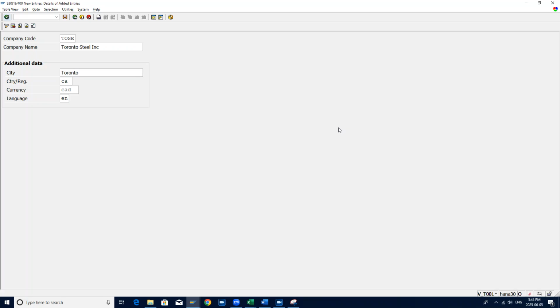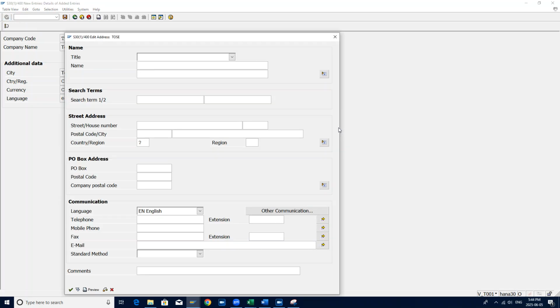Now if you press Ctrl S8 here, you will find another screen in which the system is asking you to provide the address of the company, location. So here I will specify the company, Toronto Steel Inc.